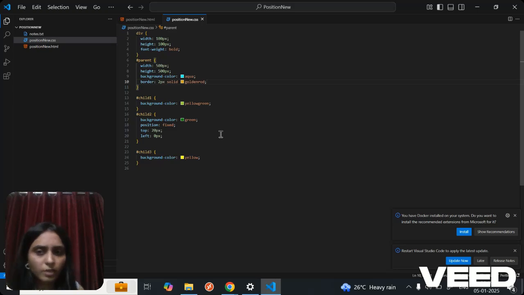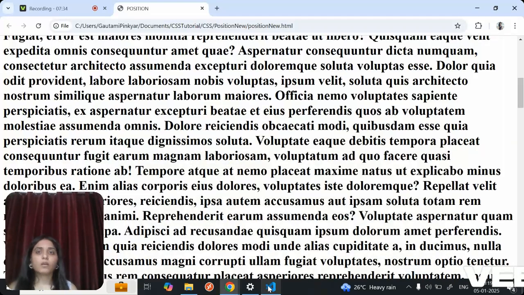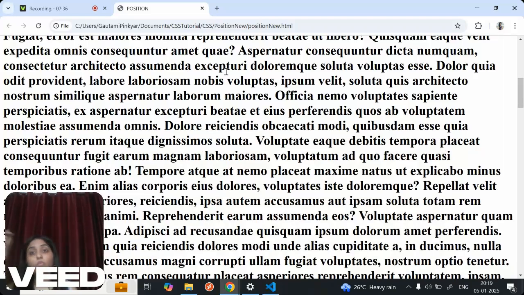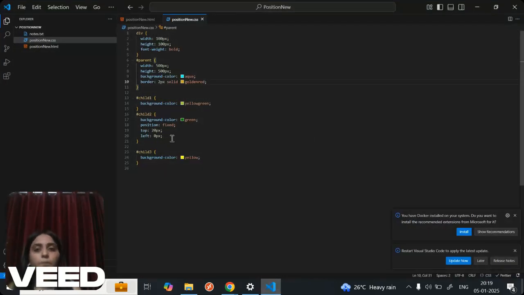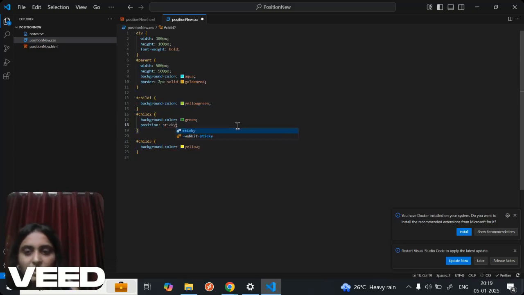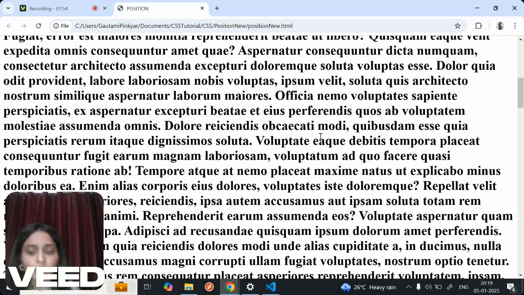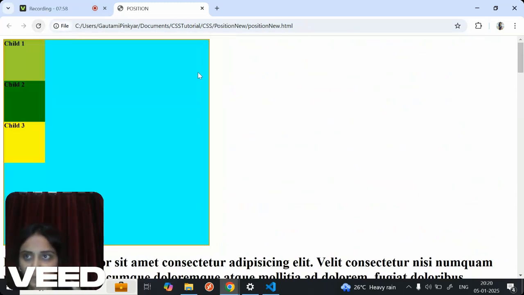Definitely fixed is a good option if you have elements that need to stay at the same position. And there is another property, which is sticky. Let's go to the sticky property quickly. So I have removed everything, and now I will make this property sticky. I'm making my child sticky. Let me go up and make the child sticky.